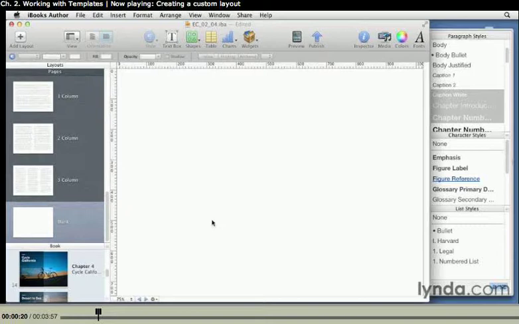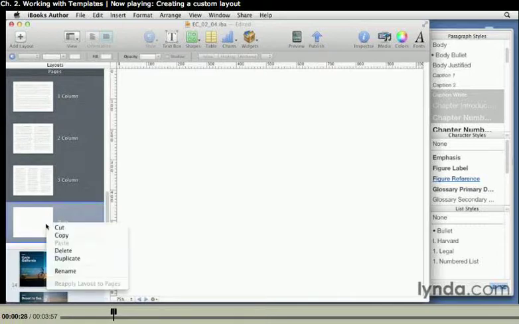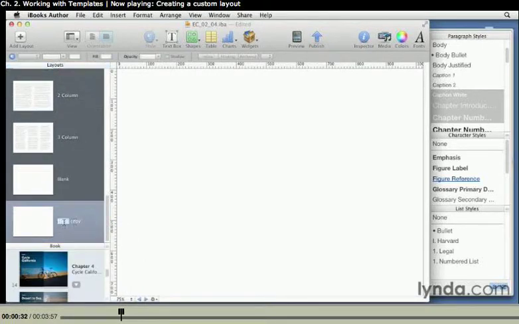To begin, make sure you have your layouts visible and scroll to the bottom of the Pages section and find the blank layout. Then right-click or Control-click on the blank layout and choose Duplicate. Then change the name to Photo Collage. Make sure the photo collage is selected and then click inside the main window.